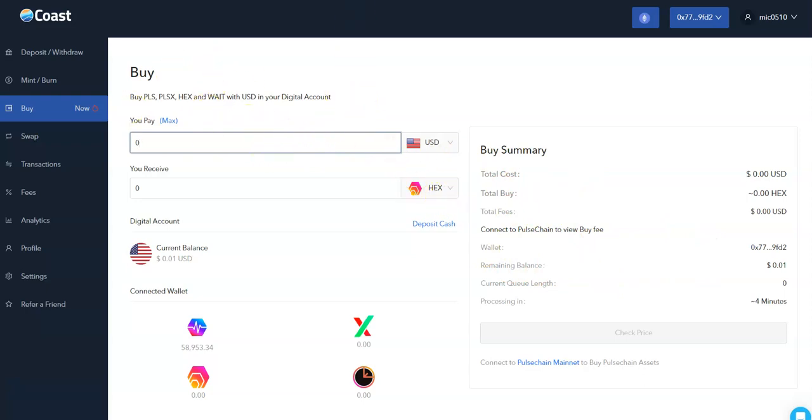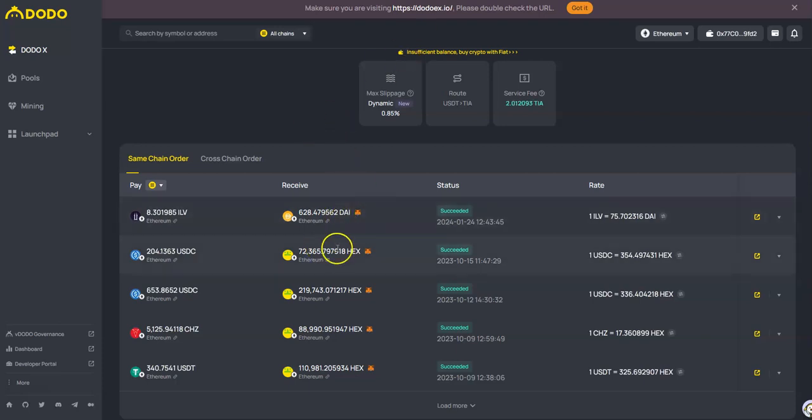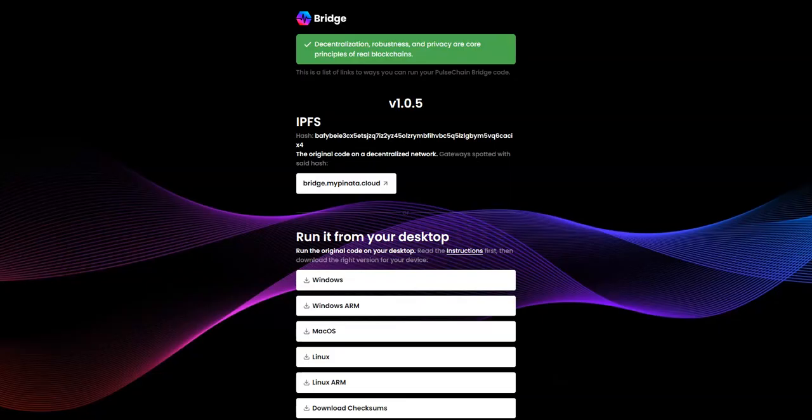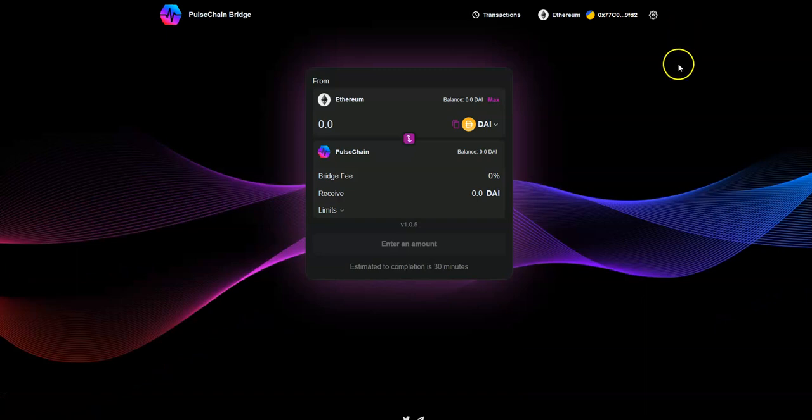Other than that, you'd have to do it on an Ethereum network, and then bridge it over using a PulseChain bridge, which is right here. And you'll have to pay the Ethereum network fees for that, and then it'll bridge over to the PulseChain network, and then you can just do whatever you want from there, and you'll have it stored on your hardware wallet. And that leads me to buying a wallet.